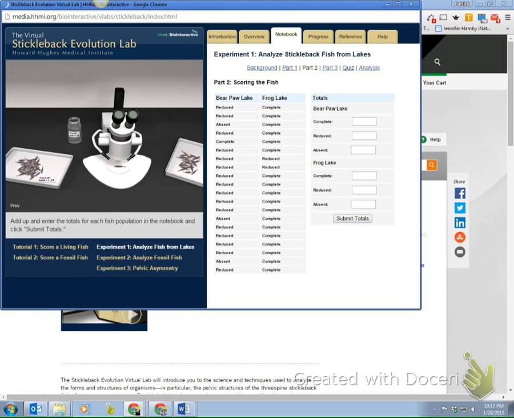Alright, so now we're done scoring. So we're going to go through and it says submit your totals. You have to go through and count all these and submit those over here. So let's say over here on Bear Paw Lake, we count up all our completes. I don't see any completes. I see 15 reduced. I'm not actually counting these, but you'll need to go through and count all these. And then 5 absent.